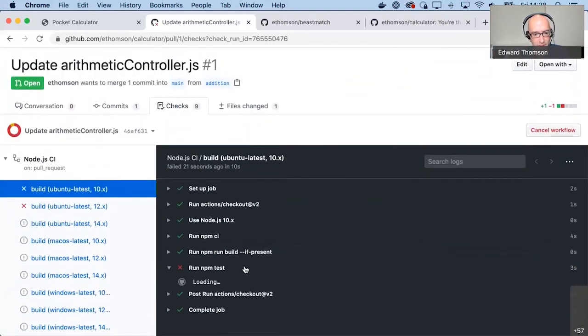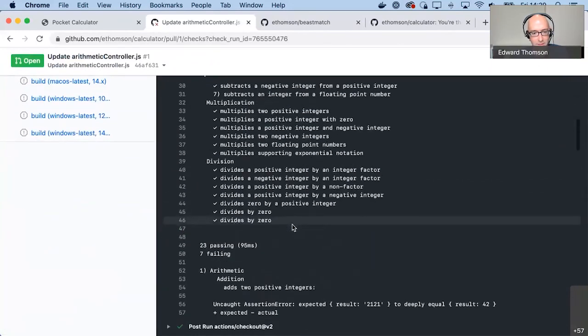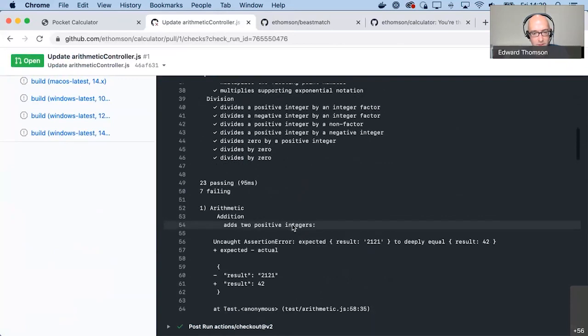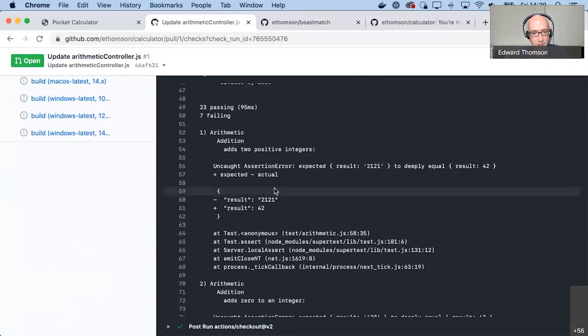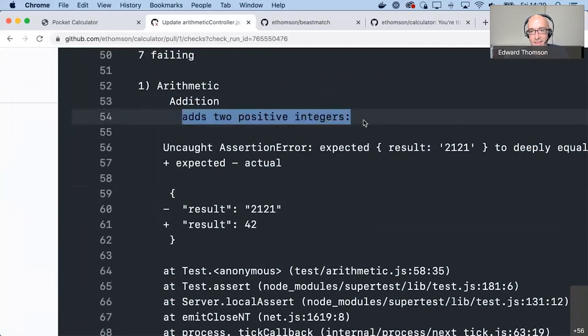If I expand out NPM Test, we can scroll down. We saw a lot of check marks, which are good, but it turns out we've got some failures as well. And in fact, our addition test failed. We can't add 2 positive integers.